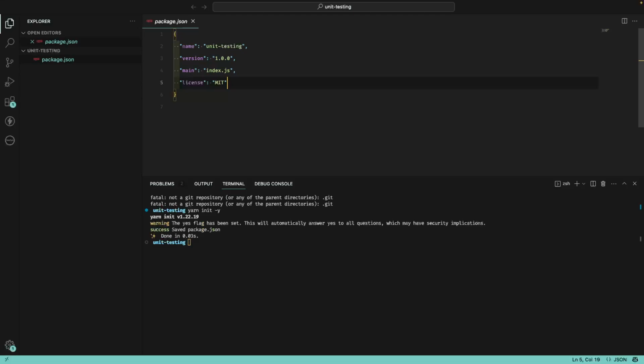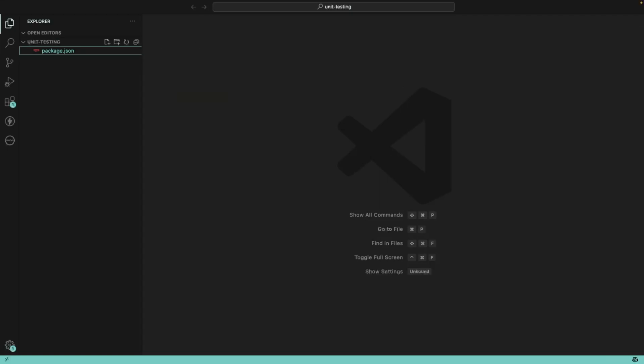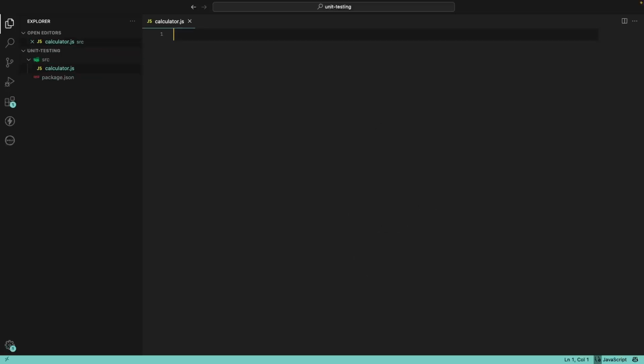Let me close this and close the terminal. I will come here and create another file inside source, calculator.js. I'm creating it with JavaScript because I don't want to use TypeScript right now, because it involves a lot of configuration for running TypeScript, and for beginners the idea is to get hands-on and get used to it. So in this case we are just going to use JavaScript.